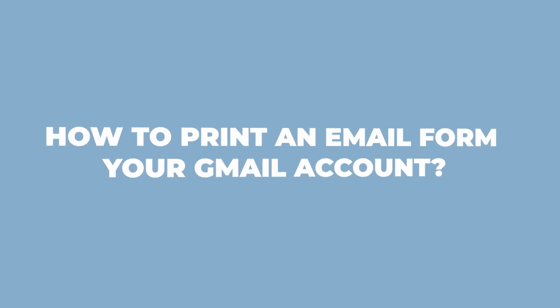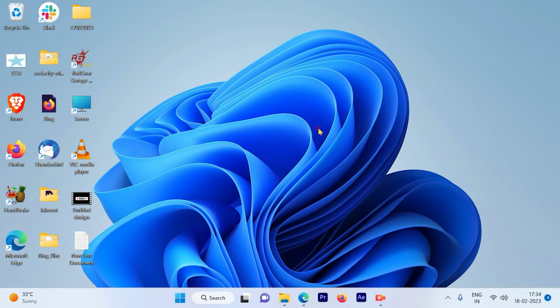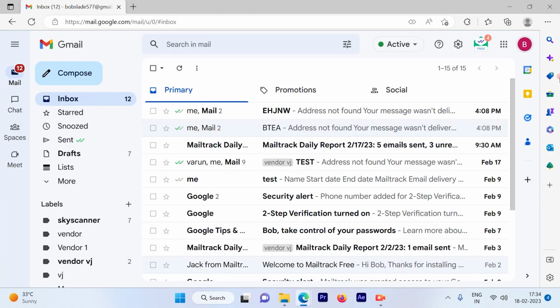How to print an email from your Gmail account. So let's get started. The first step is to log into your Gmail account.